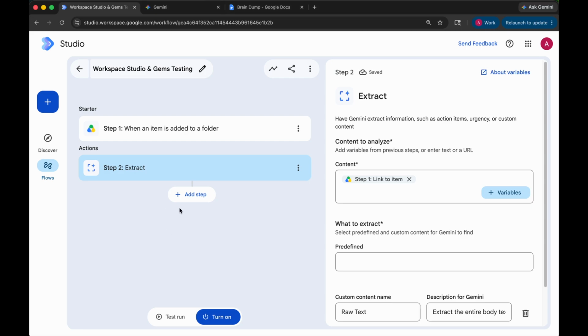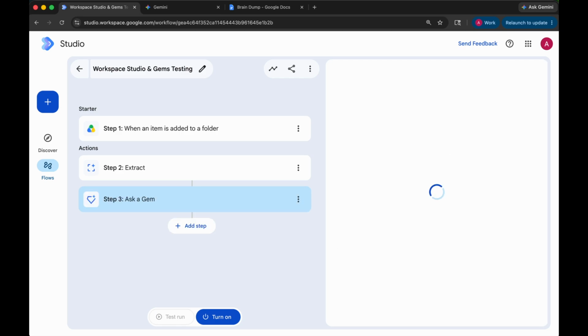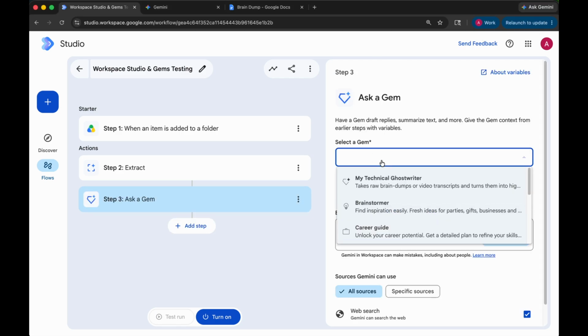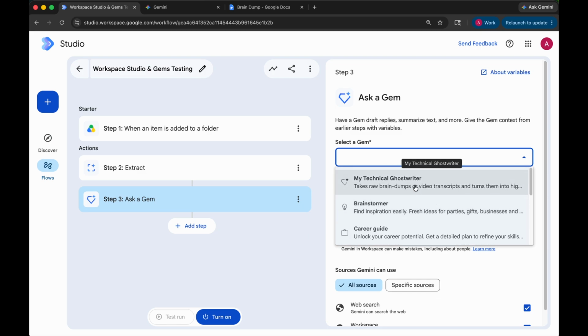After which the next step in our process is going to be asking the gem. So I'm going to click on ask a gem here, and you have the ability now to select through some gems. These are pre-built ones, but you can see the one that we built here is the technical ghostwriter one.